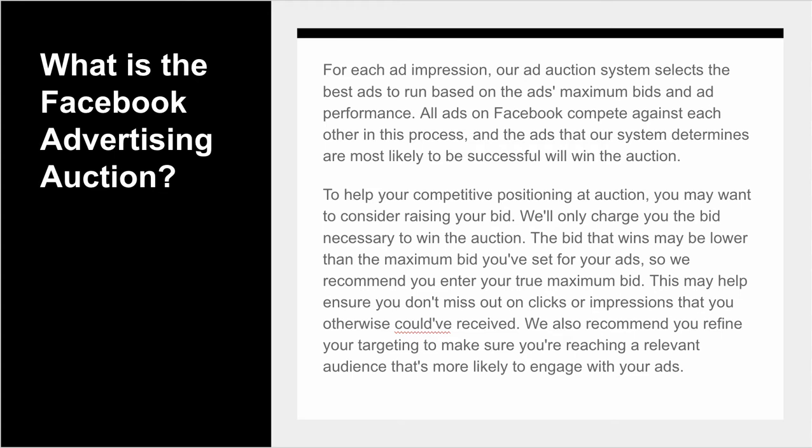For each ad impression, the auction system selects the best ads to run based on the ads' maximum bids and the ad performance. All ads on Facebook compete against each other in this process, and the ads that their system determines are most likely to be successful will win the auction. Do you see that? They're most likely to be successful both based on the bid amount and on what Facebook determines the audience will react to best.